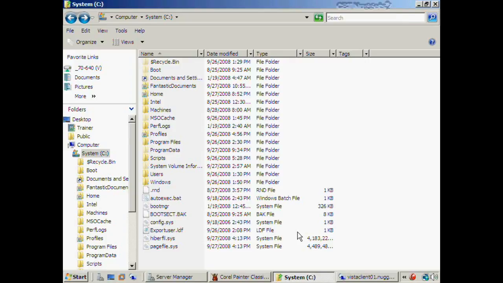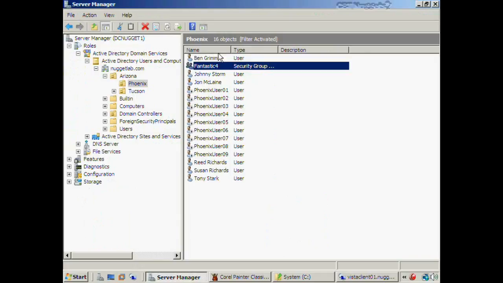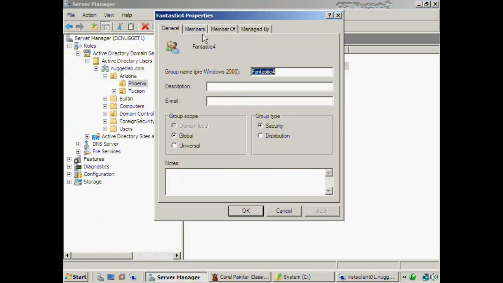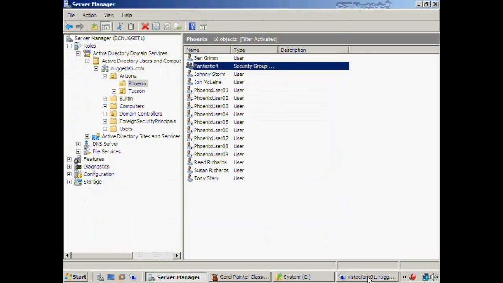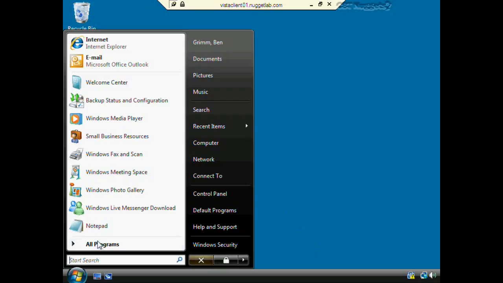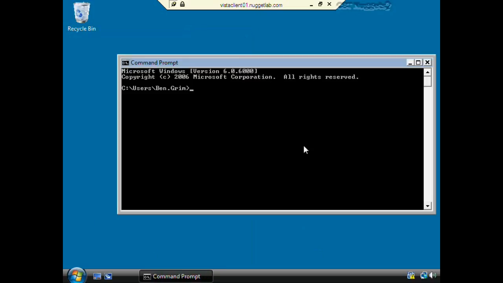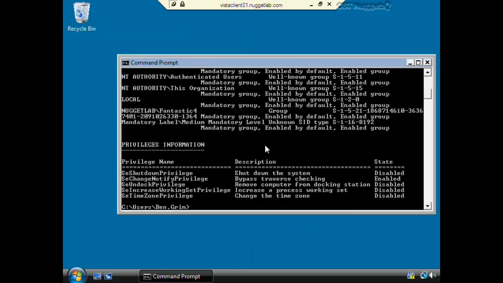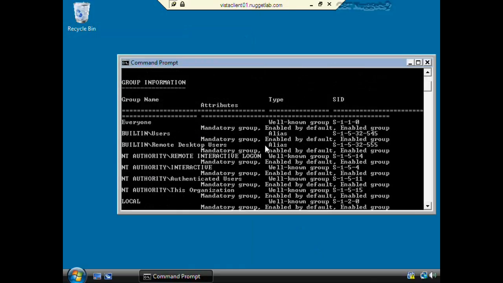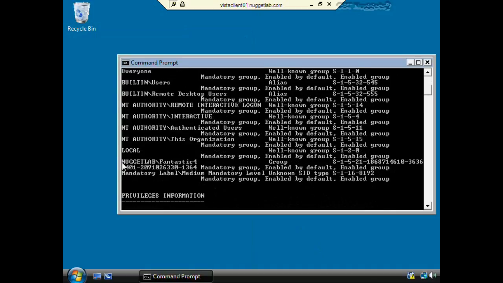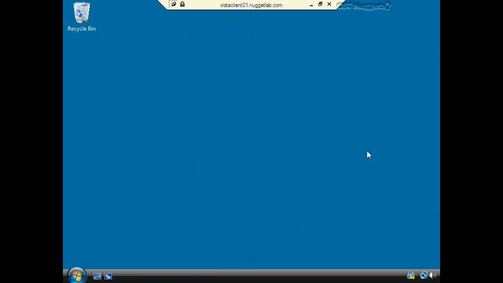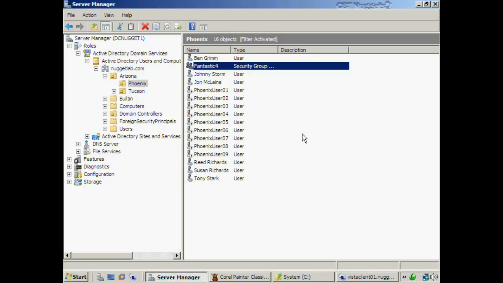Okay, so when we see this going on, it's again because they're all members of this Fantastic Four security group. In fact, if I go back over to this Vista computer, and go to Accessories and Command Prompt, you can use a command that I've used many times in the past, whoami /all, and we'll see that he's going to have security group membership in that group. Somewhere in here, am I missing it? Well, there it is, it's right in front of me. Okay, so Nugget Lab Fantastic Four, we know that this person is a member of that group. That's why they're able to access that particular resource.